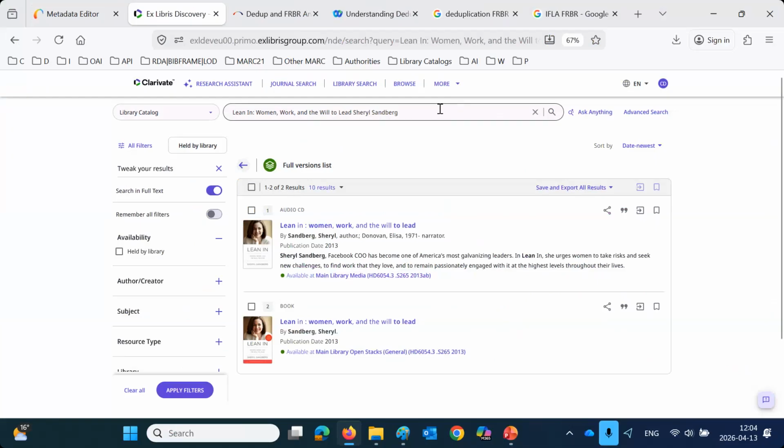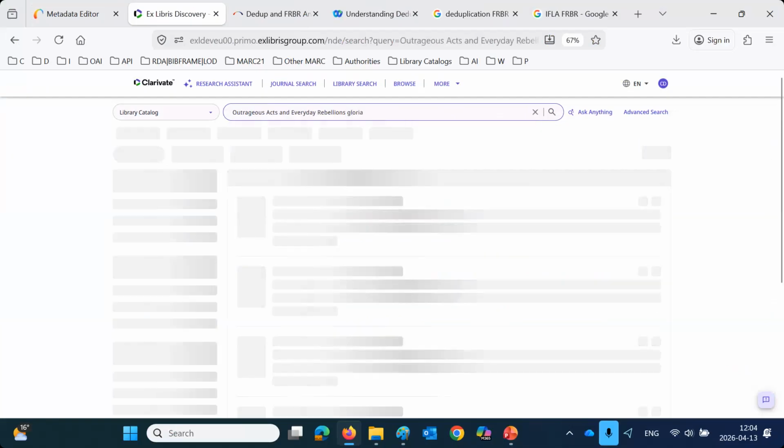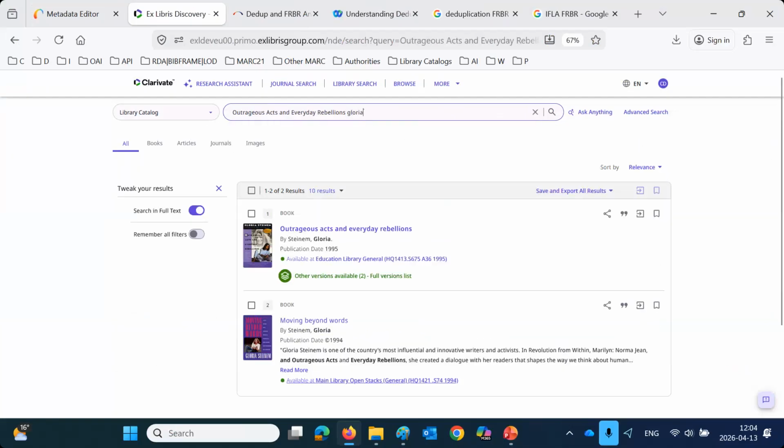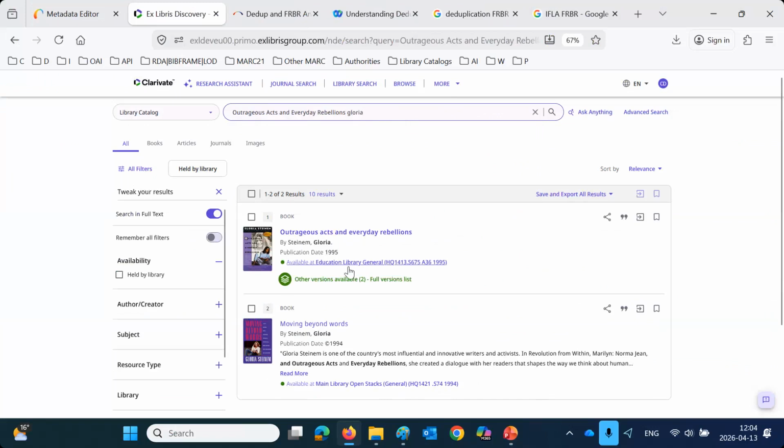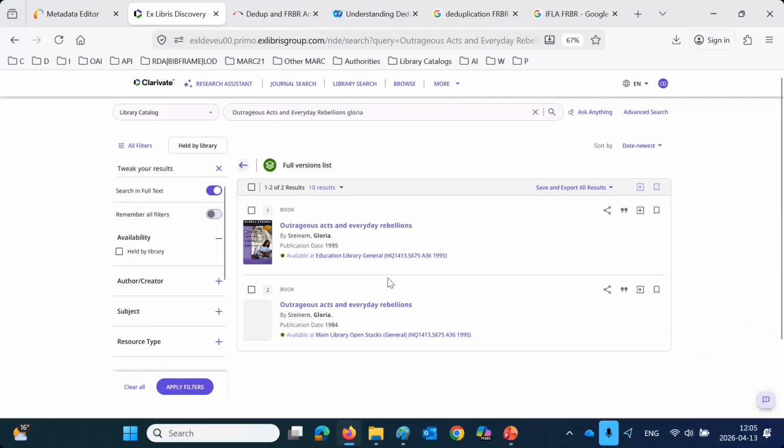So if I come into Primo here and I search for Outrageous Acts, Everyday Rebellions, let's put in here Gloria. And here they are. So we're seeing Education Library General in the call number. I click here, and now I see both of them. And again, I see here that they're actually in different locations. This is in the main library OpenStax. This is in the Education General.